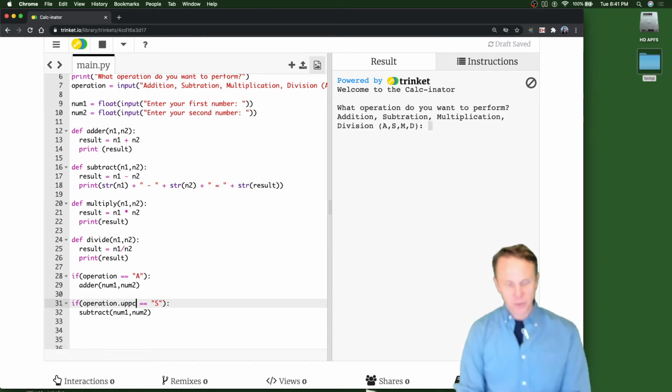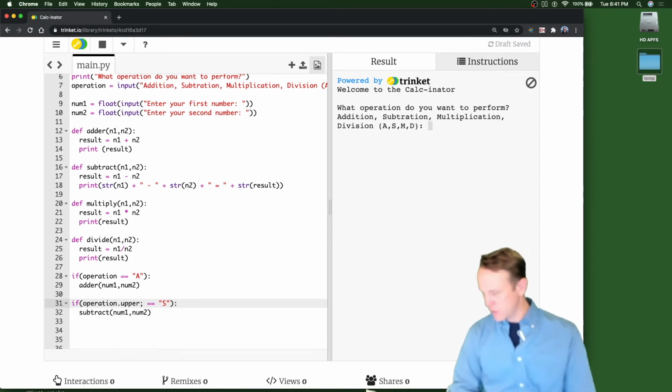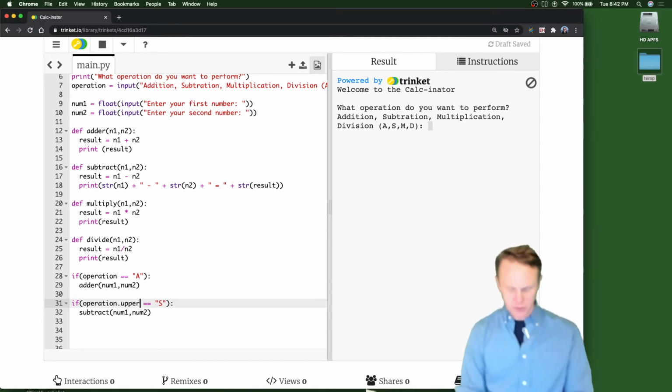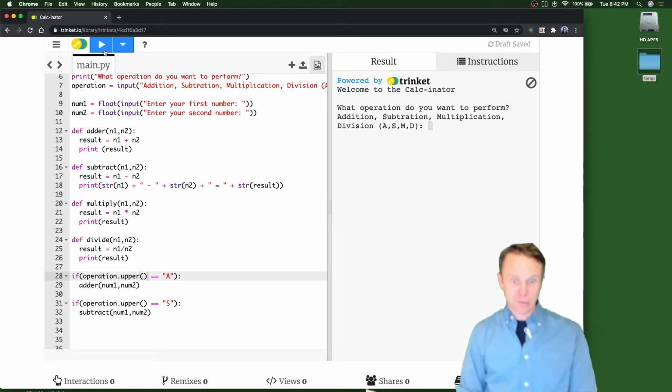So we're going to say uppercase, I think it's upper or uppercase, I think. Do I have notes for this? Upper. It's just upper. So if I say operation dot upper, sorry, just upper, there we go.